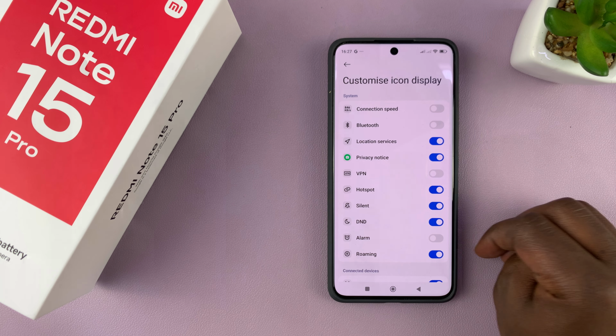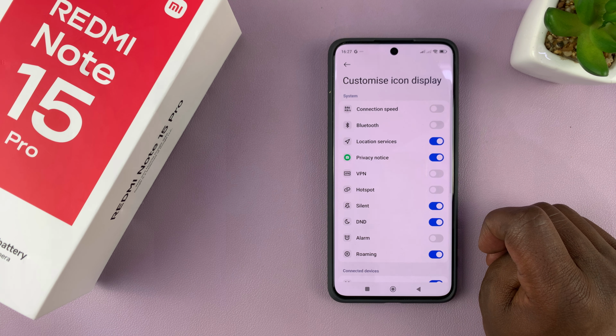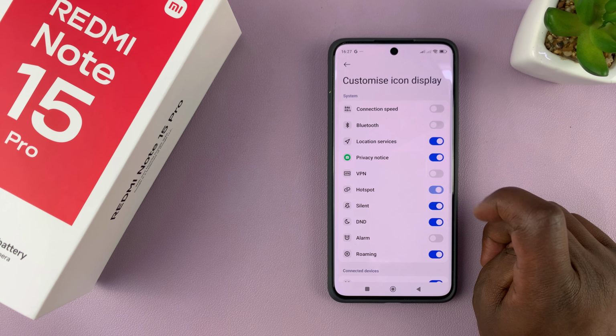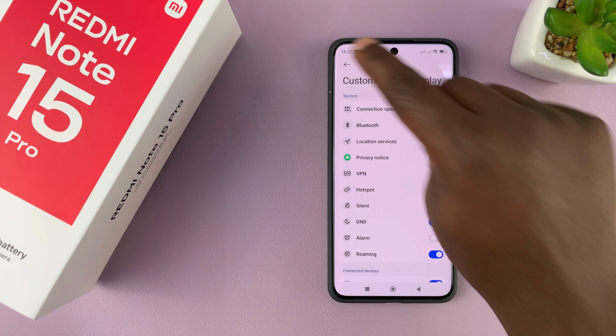So for instance, customize icon display. So you can choose which icons get displayed and which ones don't. So for instance, if you don't want the VPN icon displayed, you can turn that off. If you don't want the hotspot icon displayed, you can turn that off. And if you want it displayed when it's on, you can turn that on. So you can go customizing the icons.